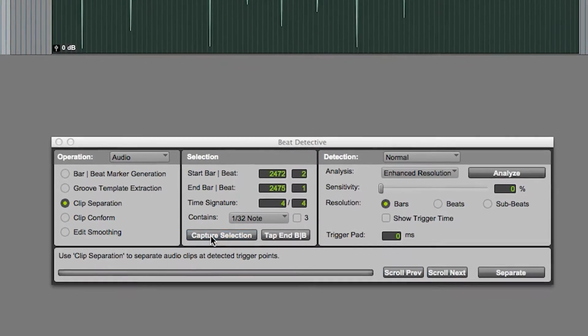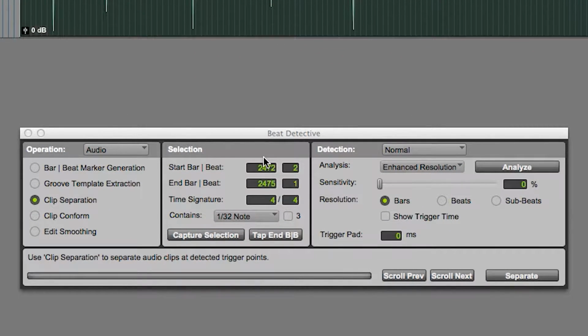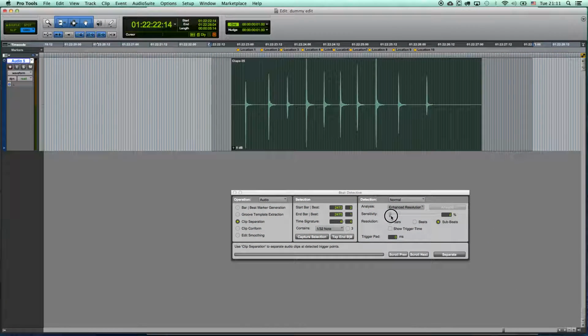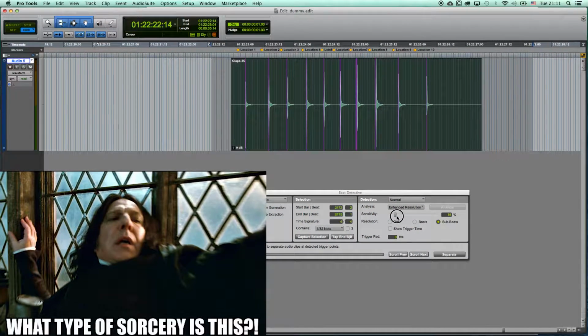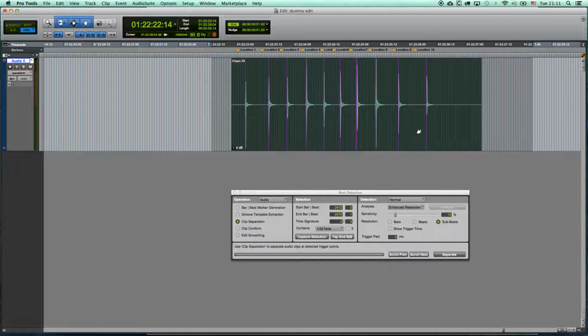As you can see, it thinks in bars and beats, but we're not gonna worry about this. You also want to make sure that over here the smallest division is selected, which is 32nd note. Then we're gonna press Analyze. Set resolution to the smallest again, which is in this case sub-beats. And then drag this sensitivity slider until, like magic, these purple lines appear next to every one of your transients.